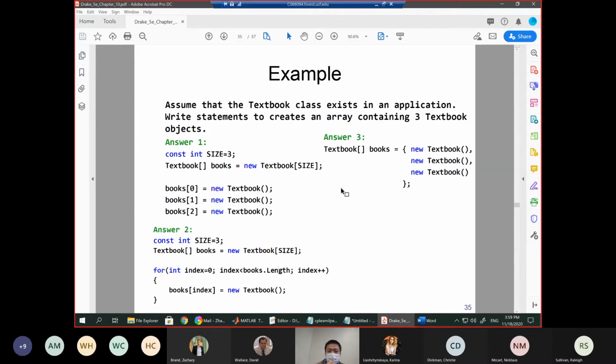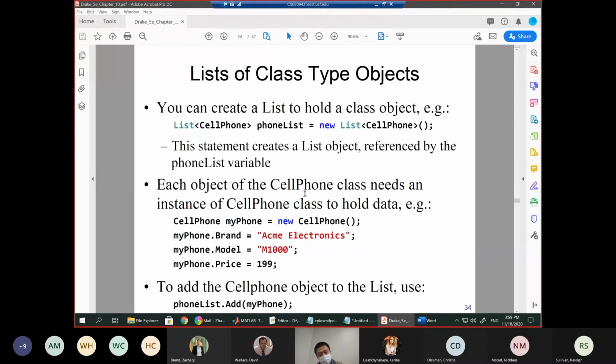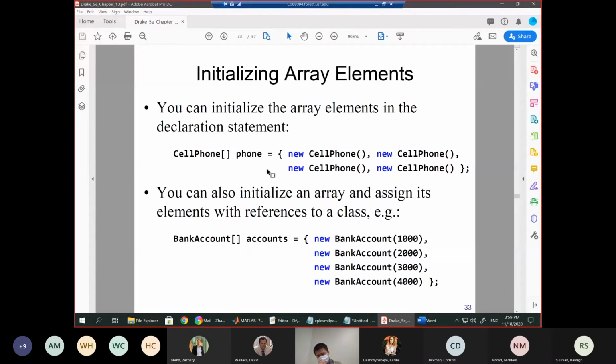So here is one example. Assume that the textbook class exists in an application. Write statements to create an array containing 3 textbook objects. So we need an array containing 3 different textbook objects. For this problem, I'm testing you, if you really understand how to create an array of class elements, how to initialize array elements for class members.